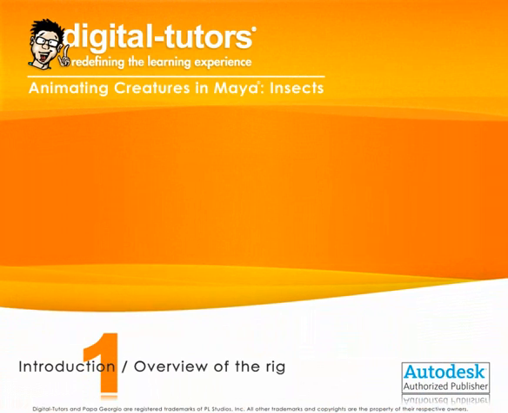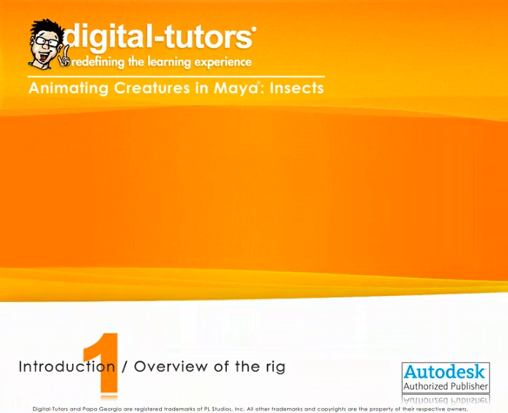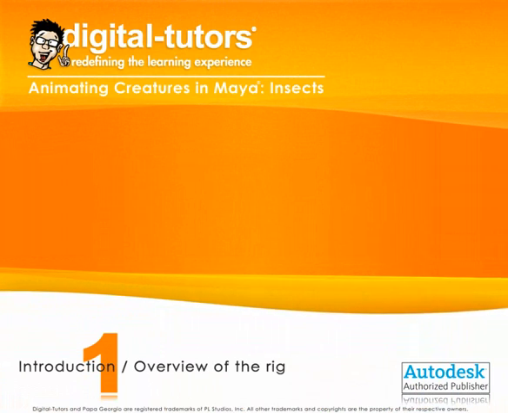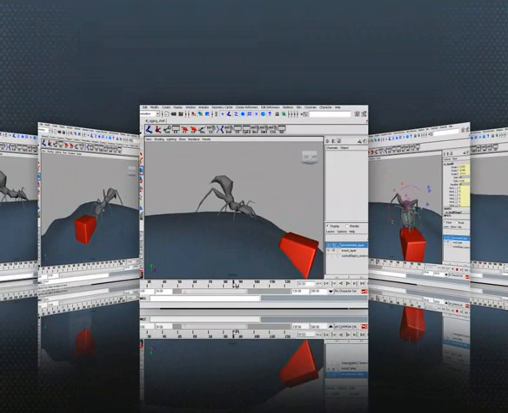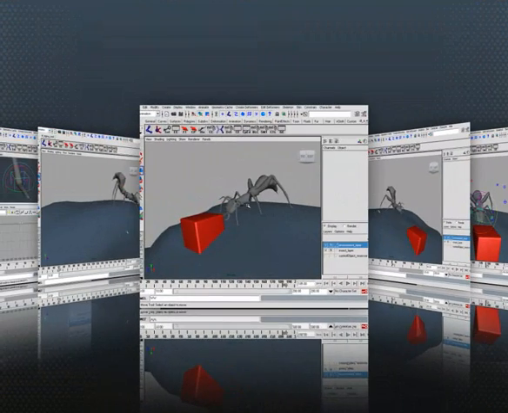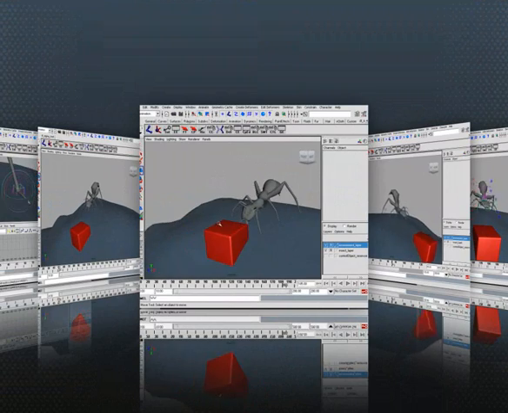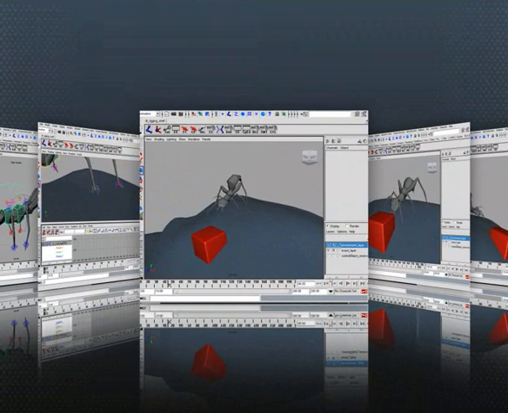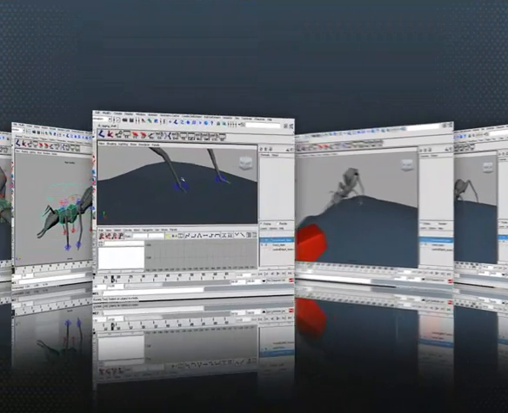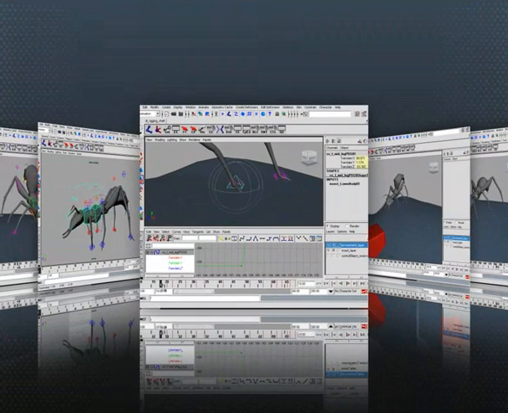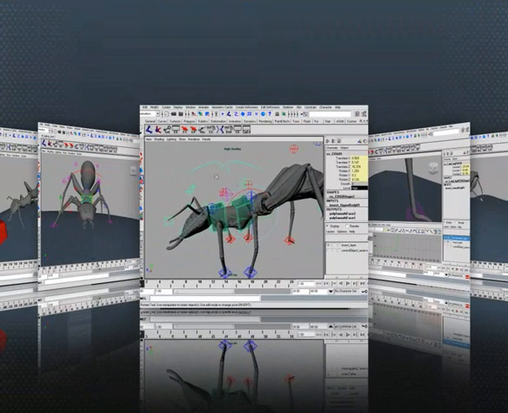My name's Delano and I'll be taking you through the process of animating an insect we rigged in the Creature Rigging in Maya Insects training. The movements of insects are something that can be very challenging to recreate in animation. Therefore, our goal in this training is to go through the process of animating a multi-limbed creature so that it performs in a way that is natural and entertaining.